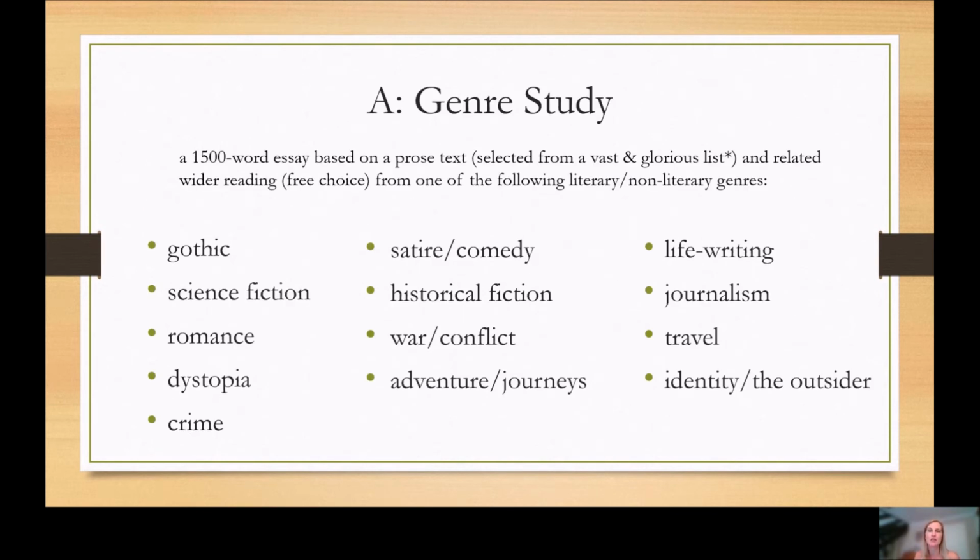So a bit more detail then on the genre study. The longer essay is this one, so it's a sort of 1,500 word essay. It's actually not that long, people. Based on a prose text, so your novel, which you get to select from a vast and glorious list. More on that in a sec. And related wider reading, which excitingly you get to pick what that is. We'll have a chat about it, you and your teacher, to make sure that it's rich enough to get you the points in your analysis. But basically, to a degree, whatever you want to compare it to, you get to. So that's a really exciting element of the course.